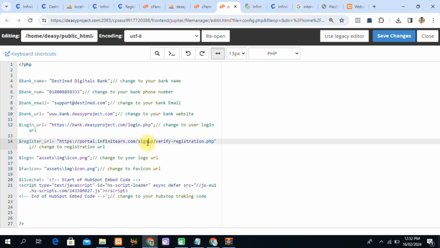Then the register URL. What we just have to change is these parts here. Copy this, then just change this one here. So this is our register URL. Then the logo, that's the bank logo. If you have a logo, just track the folder where the logo is located and put it here, or you copy the URL of the logo from an online source. For the favicon as well, you do the same thing.